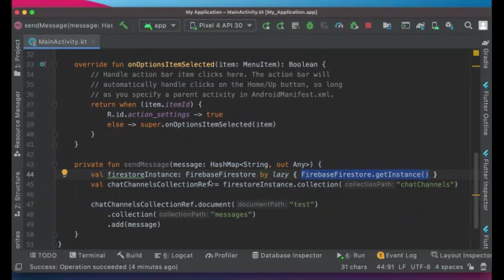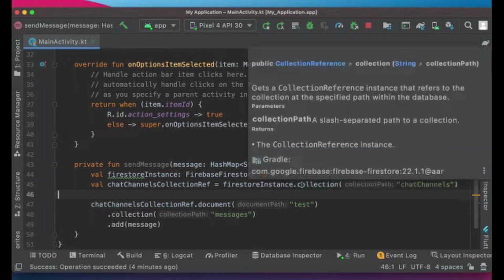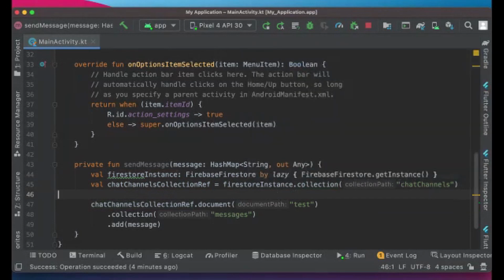The next thing is I'm going to create a value, and I call it chatChannelsCollectionReference. I'm going to use this Firestore instance, and I'm going to call the collection method. What this does is it fetches the collection if it exists, or it creates it. Now, let me switch back to Chrome for a second to tell you what collections are.